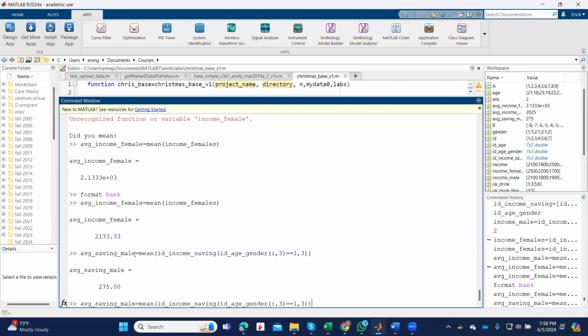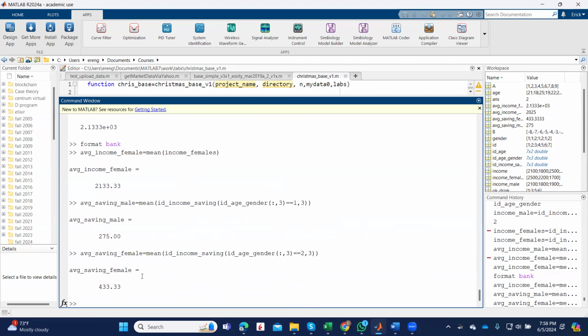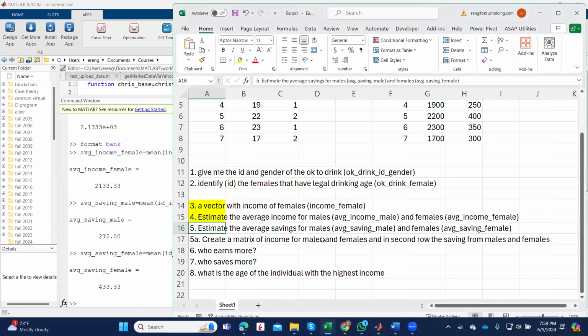Now what we can do is we just change the name. Average saving females. What is the only change that I need to do here, guys? Equal to. Simply this one equal to. And that's it. I got 433.33. Questions?